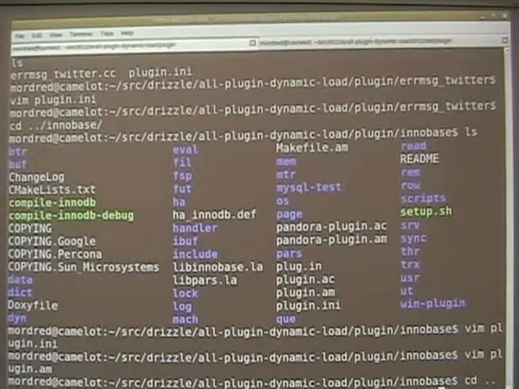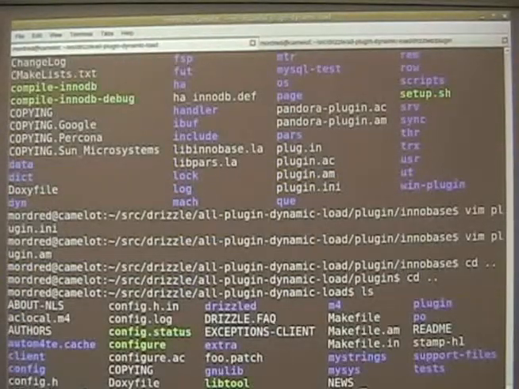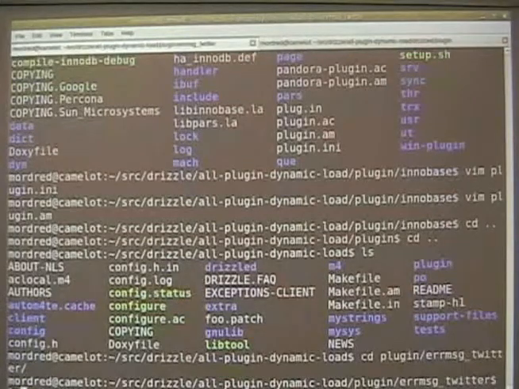So anyway, there are times when you have files in there that you wouldn't necessarily want to compile.